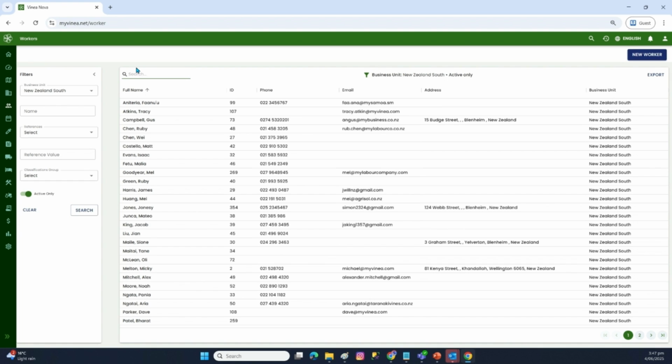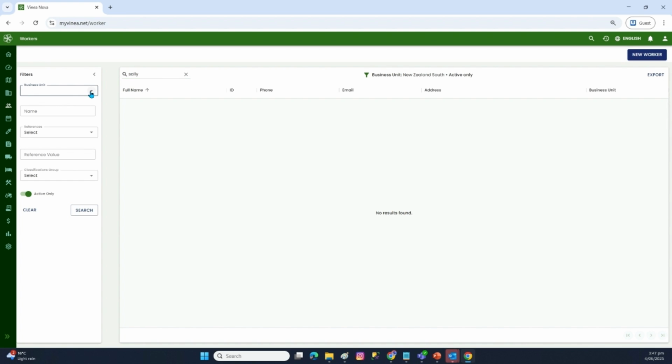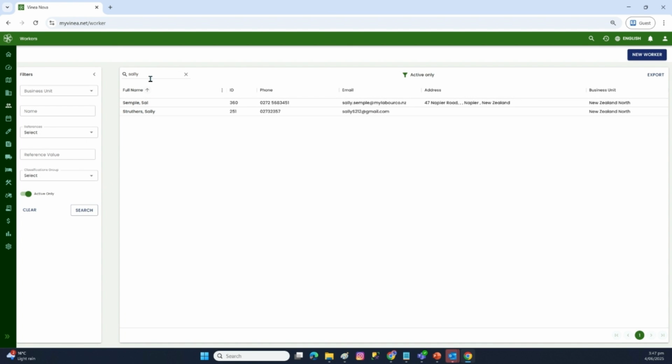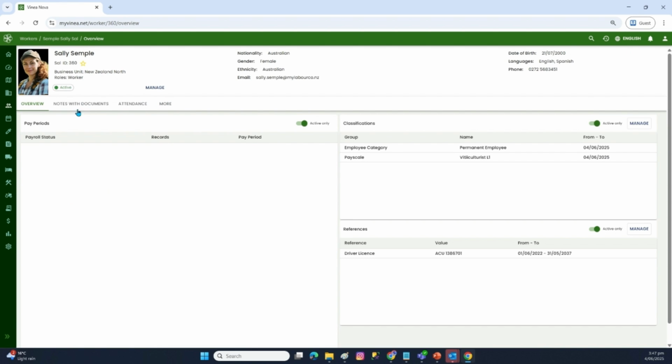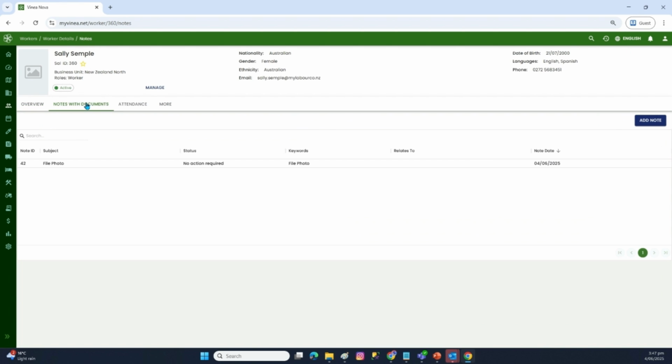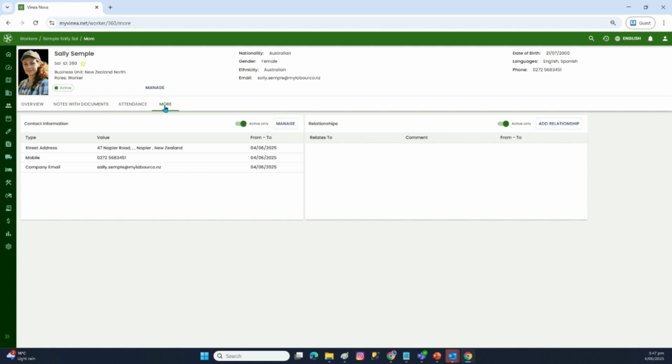So quickly looking again at the workers, we have a list of workers. We can search for a worker, and we have to search by a business unit that we own, or we can search across all business units. So we filtered out the business unit, so here's Sally. We can then see if she's involved in any payrolls. We can see any documents. We can see more information about her. If we wanted to record where she was staying or other relationships, we can do so.